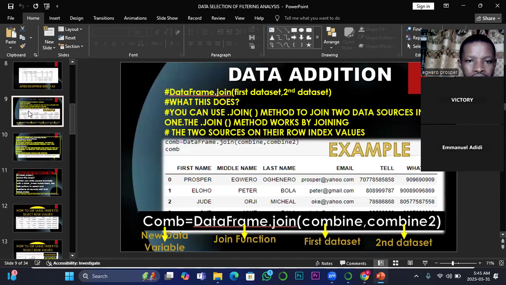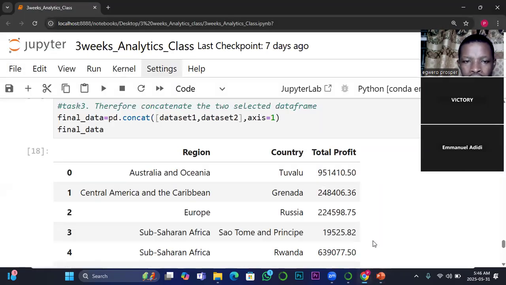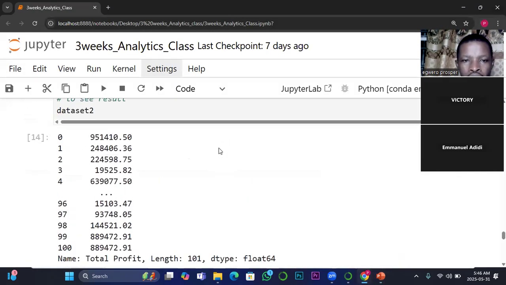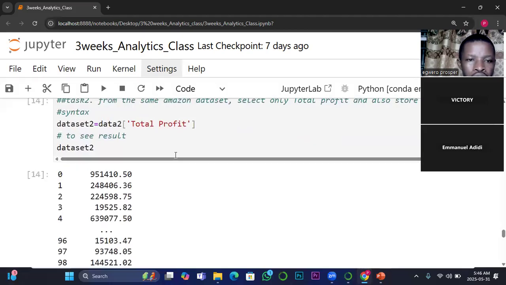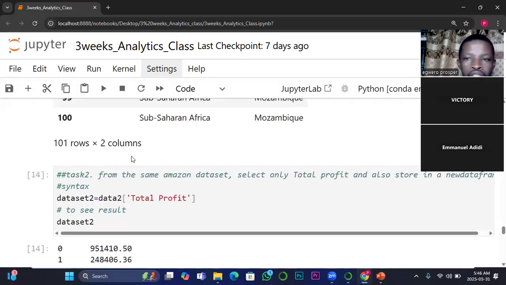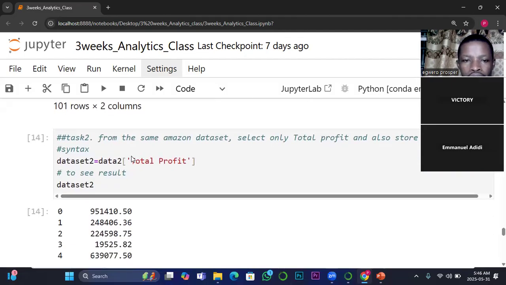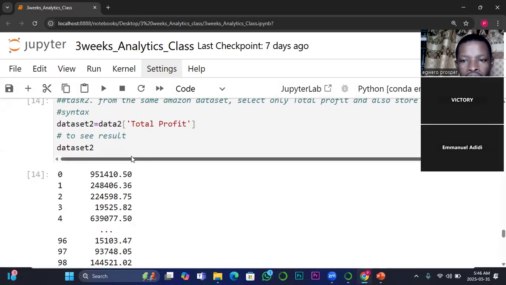So our next topic will now be what? Data addition. But before that, I want us to perform this as your classwork. This particular one we just did now. Do you have the Amazon data there with you? Check. Do we all have it?